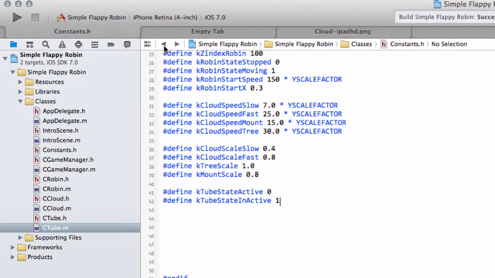Back into constants then. Now we're going to add something slightly more complicated. The first thing is a new constant called kTubeSpawnMinTime. This is the minimum time between tubes spawning. It's going to be at least 2.3 seconds, which is a value, with the speeds that the app runs, that I found to make reasonable gameplay. We might change that later on.